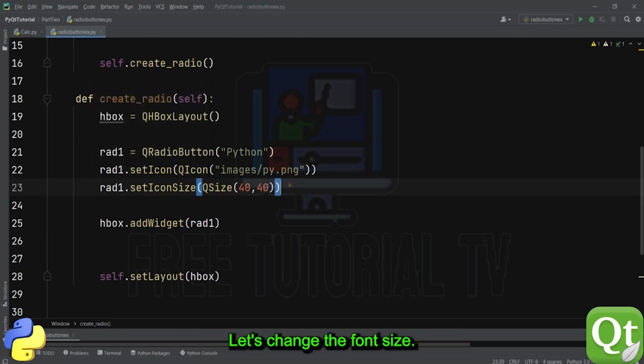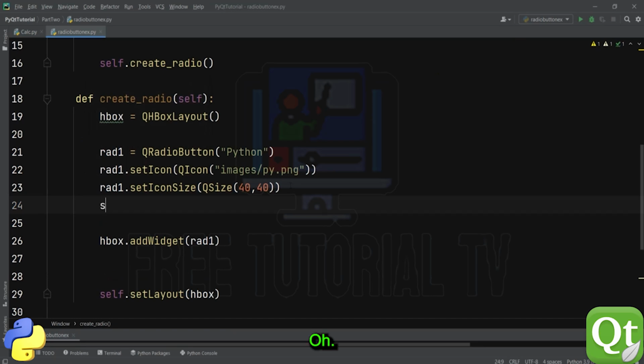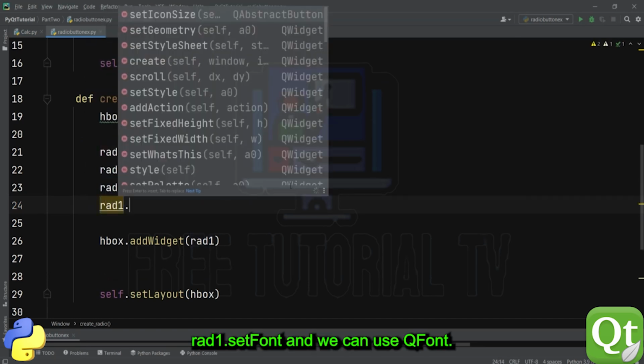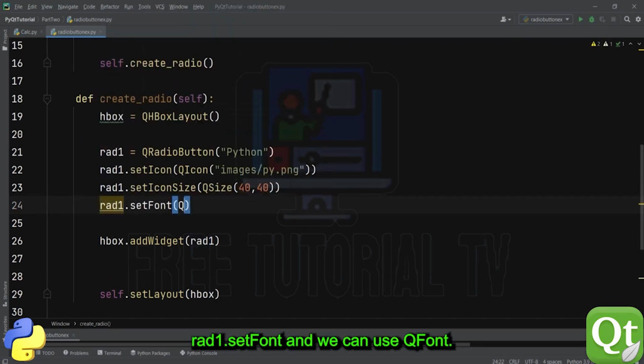So let's change the font size, for radio1.setFont, and we can use QFont.